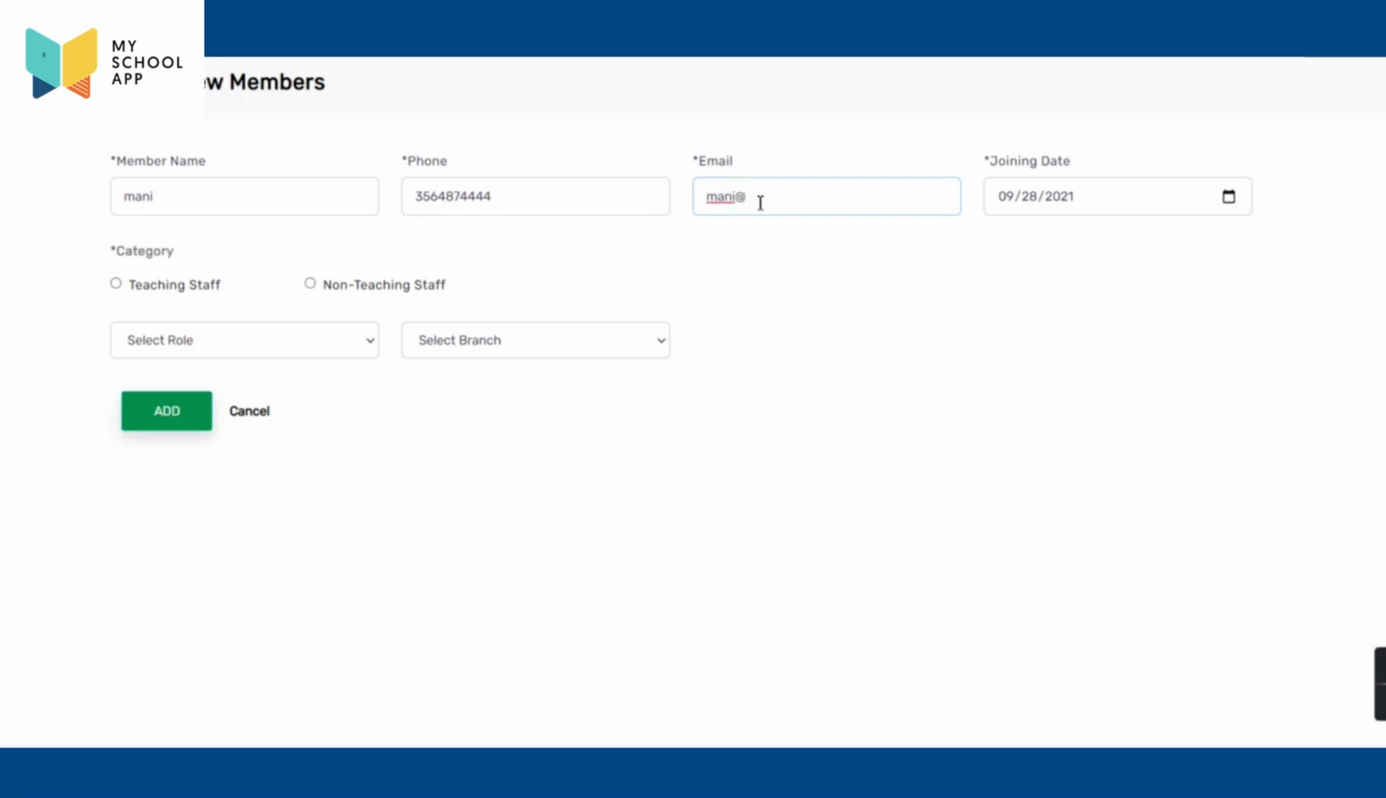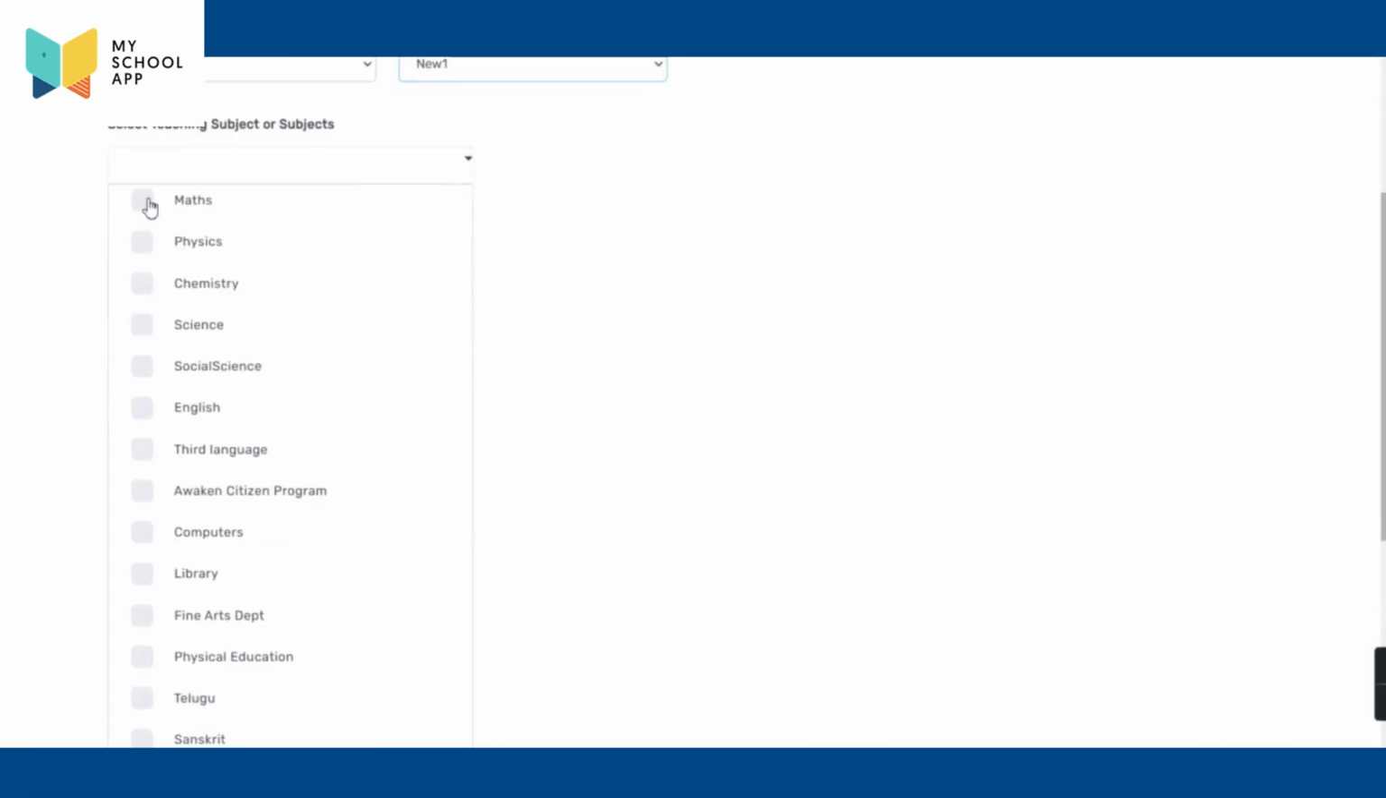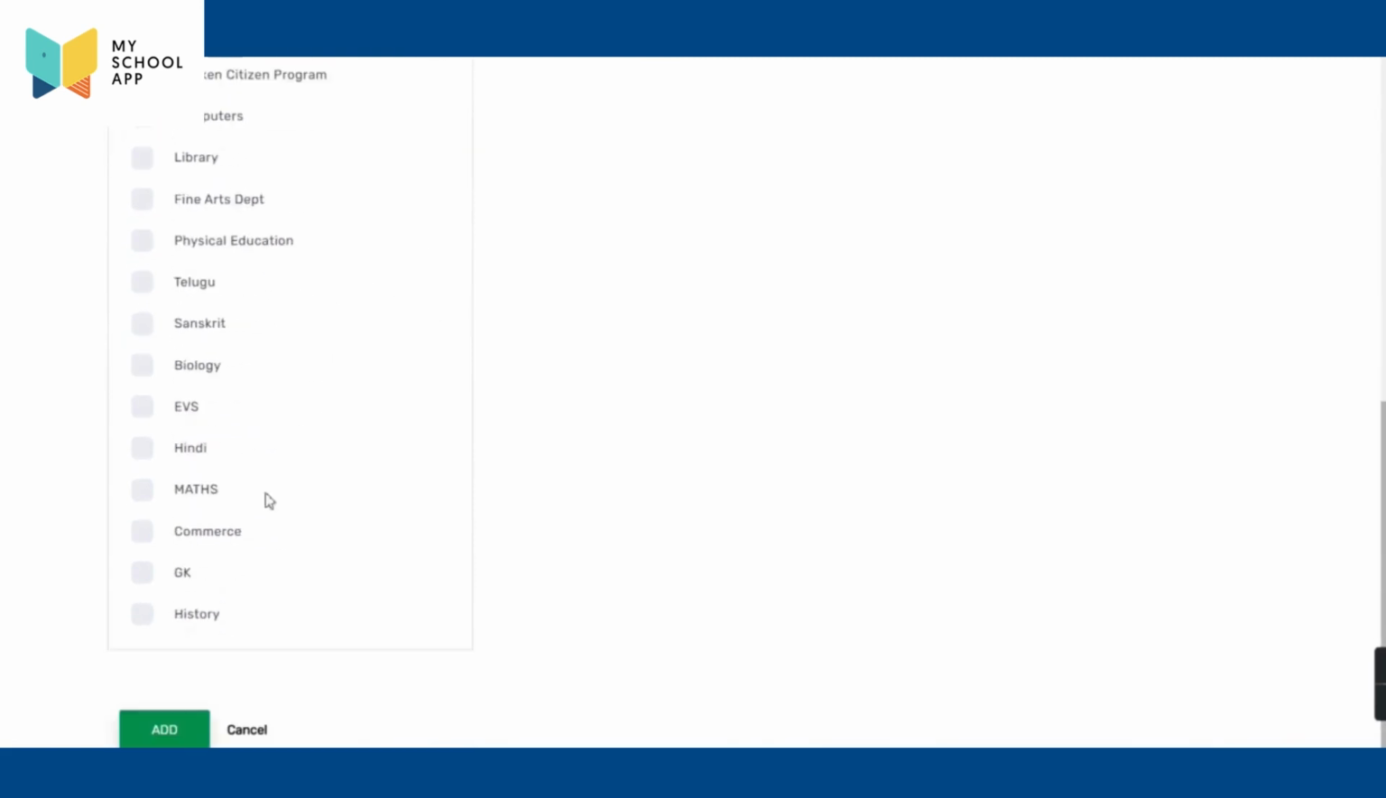money@gmail.com. This will be his login ID. The faculty's login ID will be money@gmail.com. There is no validation, so you can give the name of the faculty. Select the category and role of the faculty. Select the branch; mathematics and science are the subjects which that faculty will explain in the school. So add it. User created successfully.